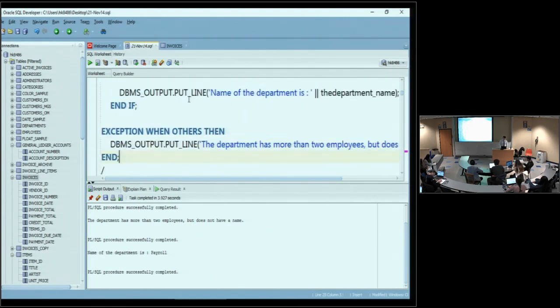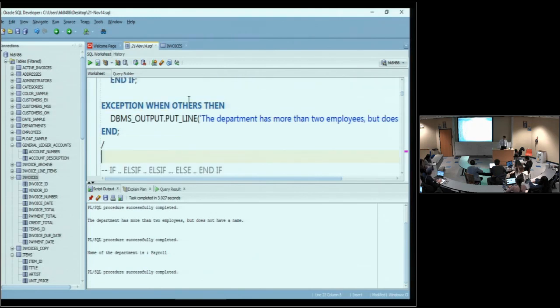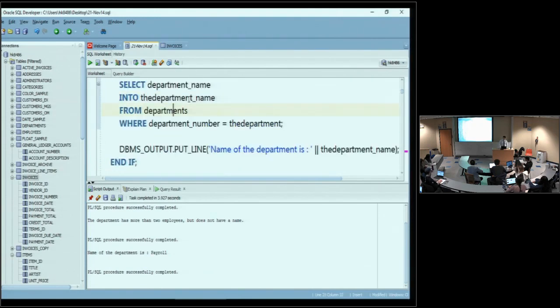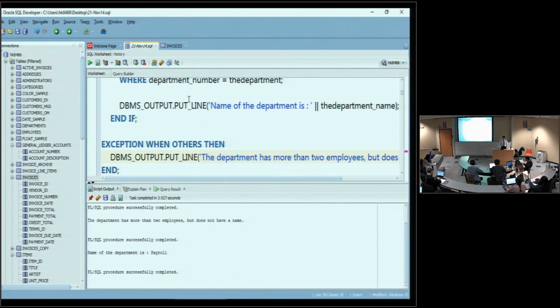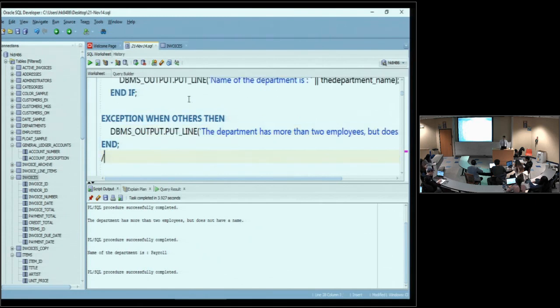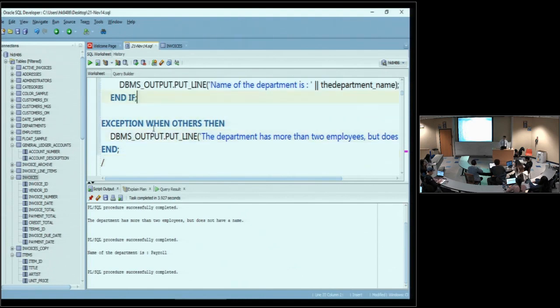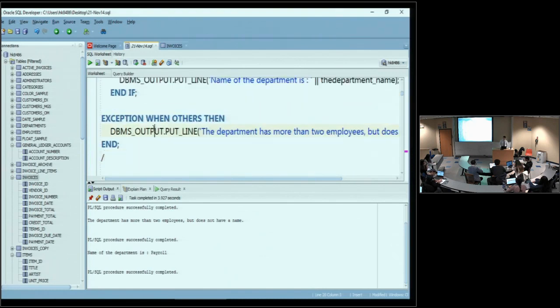So this is an example, and as you know, if there is an exception, if the department number that you put has 2 employees or more, but it does not exist in the departments table, it should give an error, and it shows you an error. This is the error that it shows.